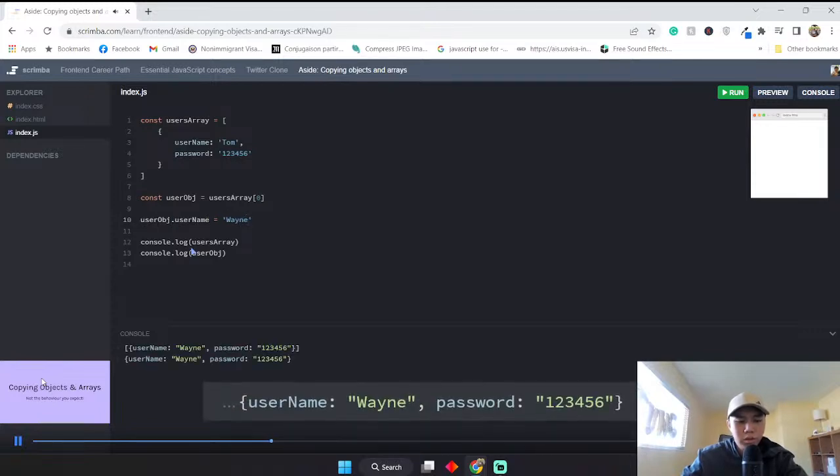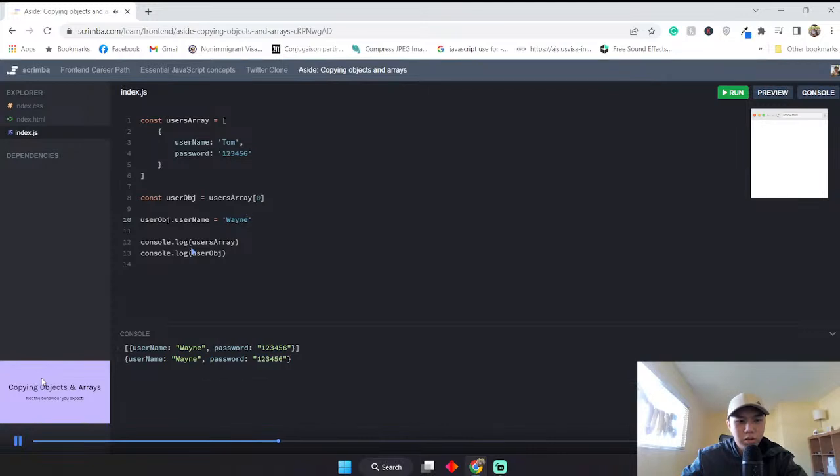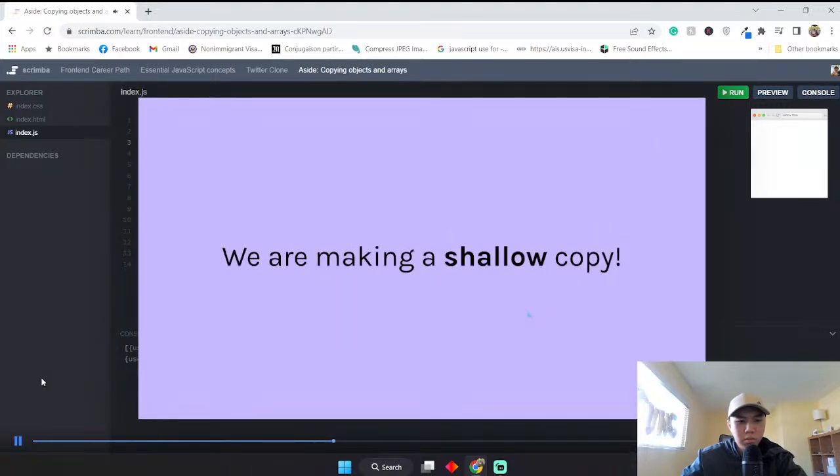And what we see is that we have changed both the user object and the users array. There's no sign of Tom. Tom has been completely replaced by Wayne. Now that is pretty strange because we thought that the user object was just a copy of the first object inside the users array. And in a way, it was. What we've actually done is create a shallow copy.